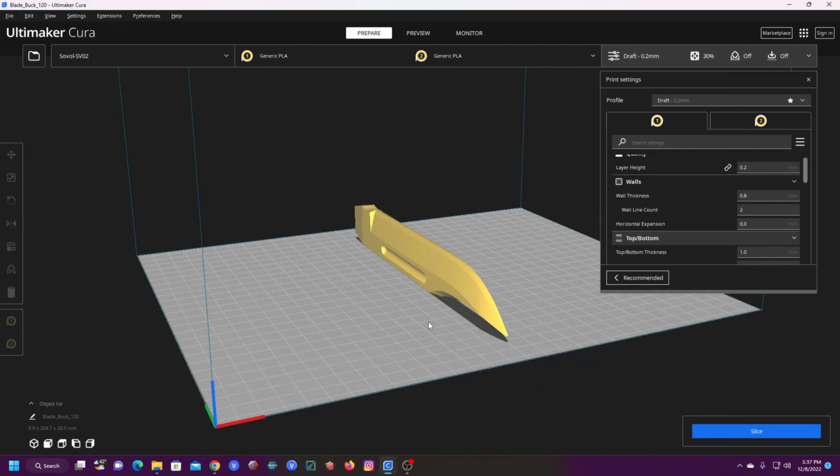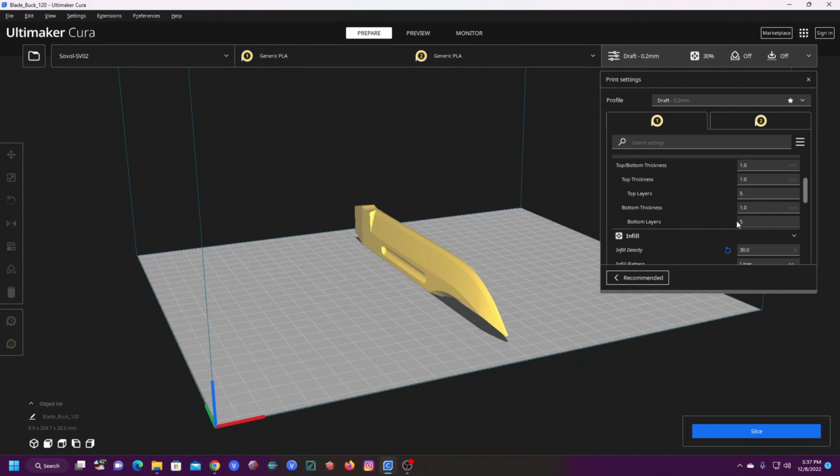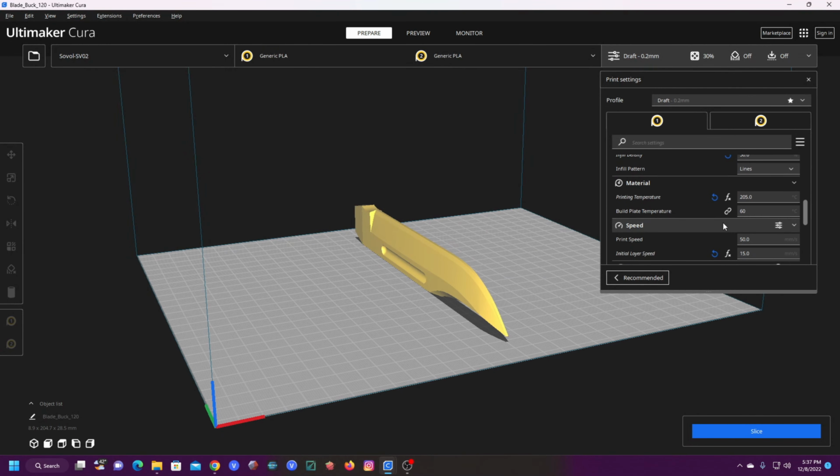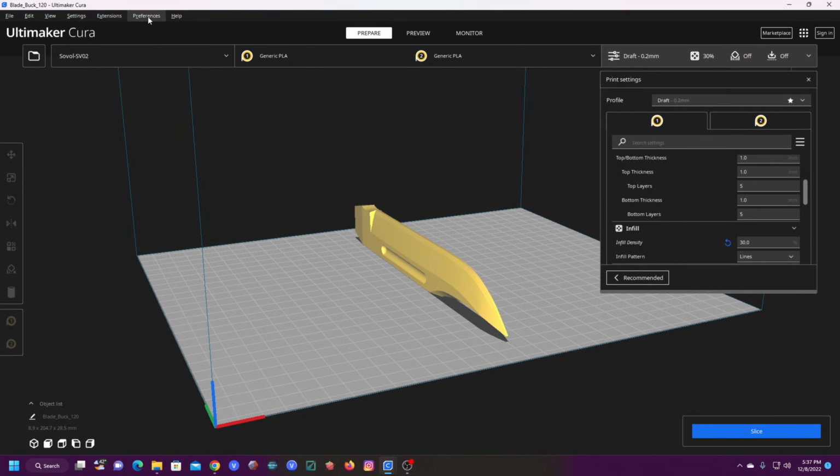To start, you're going to want to go right over here and look for your Z-seam setting. Now, you may notice your Z-seam setting is not there. That's because Cura has it disabled or hidden by default. Don't confuse disabled with hidden. There are features that are enabled but are hidden from view.